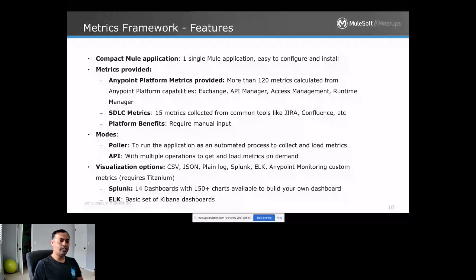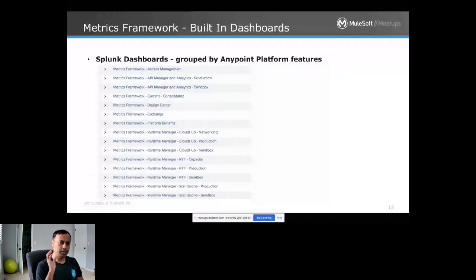These are some of the built-in dashboards that have already been built into the project. If you are using Splunk, the setup is probably 15 minutes, and you can get to some real rich dashboards, or ELK. This is just an example of the pre-baked dashboards that are built into the project already for Splunk.